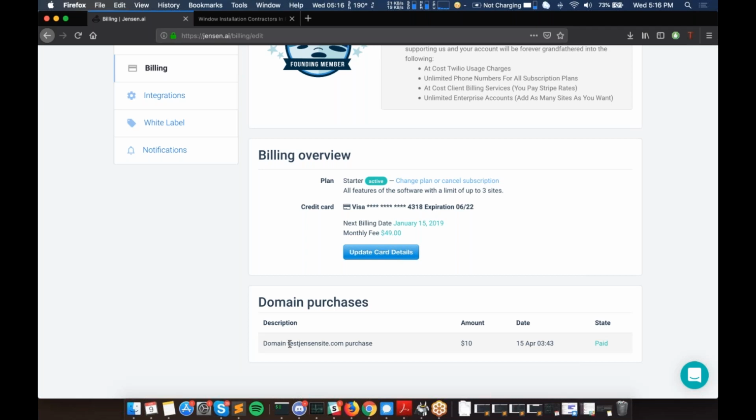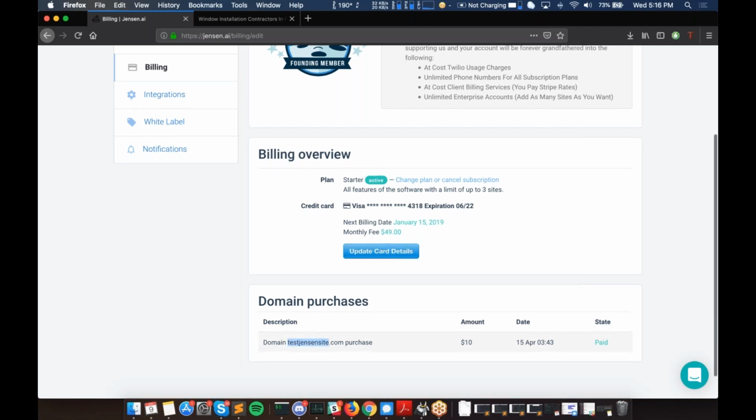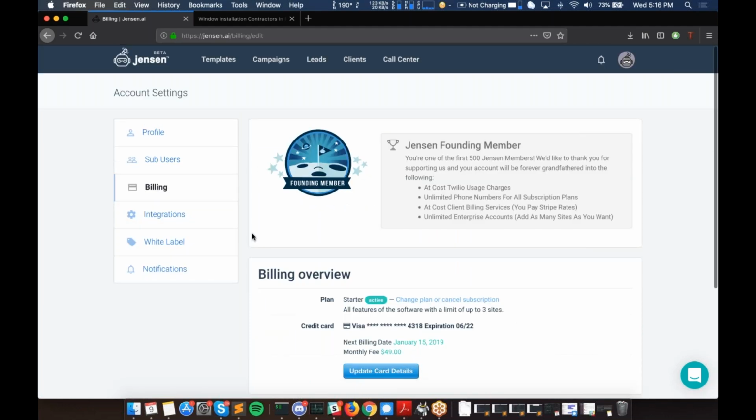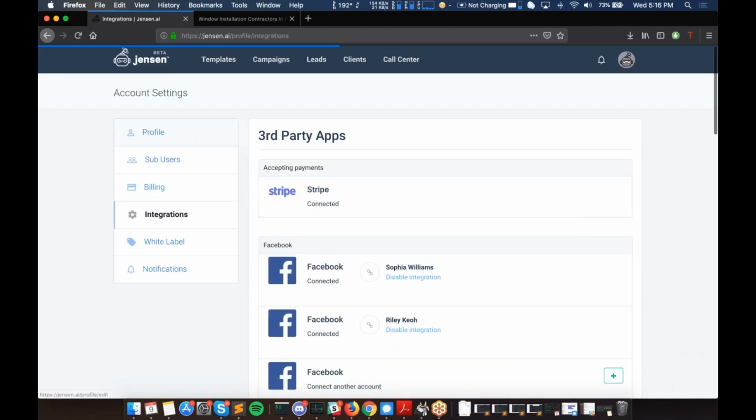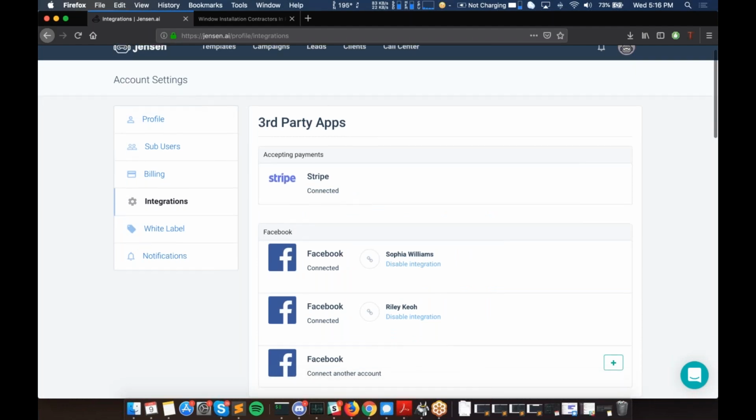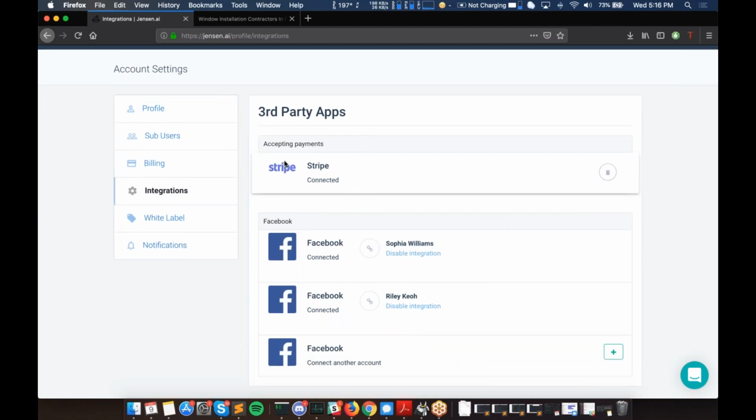The reason we put it in our account is because we automatically configure all the DNS settings and a bunch of stuff in the background as we're deploying these domains and configuring email, configuring DNS. So the next tab we have, this is the integrations tab. This is where you're going to find all of the third-party application connections.